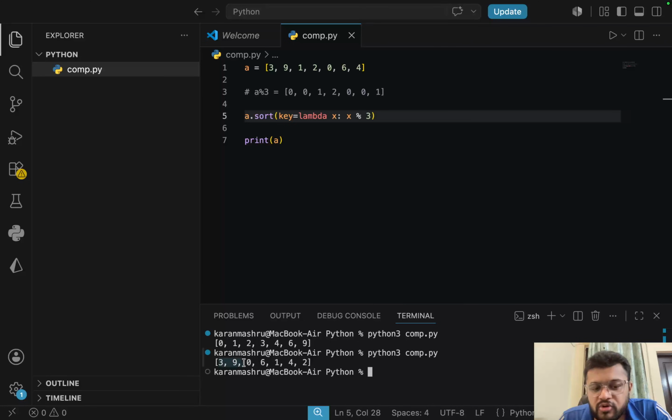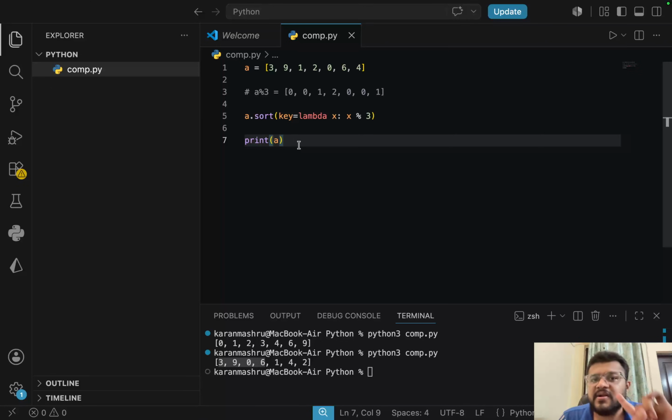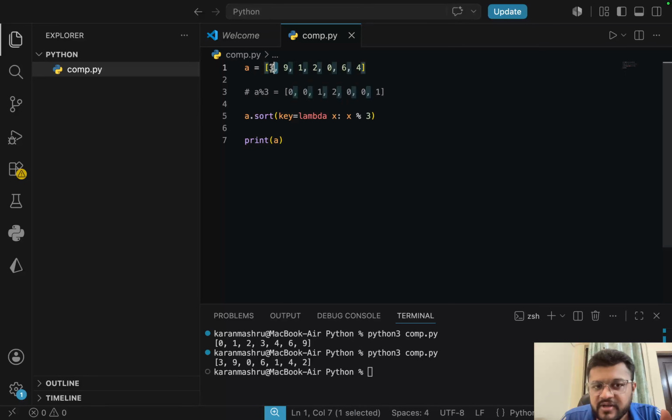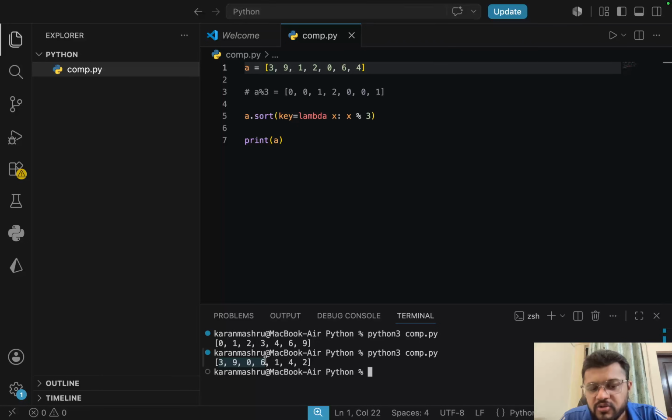So whenever modulo 3 value is same, whenever this key value is same, then it will retain the natural order of the original array. For example, original array में 3906 ऐसे ही आए होंगे, सबसे पहले 3, फिर 9, फिर 0 एंड फिर 6. तो पहले सारी वैल्यूज आएगी जिनका मॉड्यूलो 3 0 है, फिर वो वैल्यूज आएगी जिनका मॉड्यूलो 3 1 है, एंड फिर वो वैल्यूज आएगी जिनका मॉड्यूलो 3 2 है.